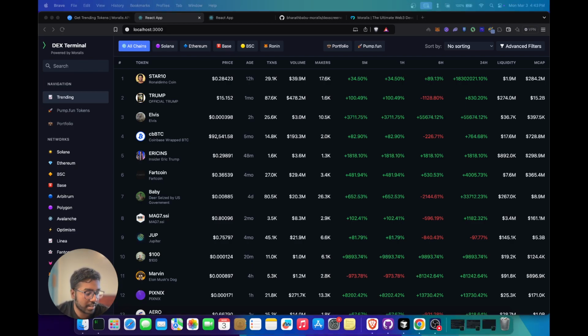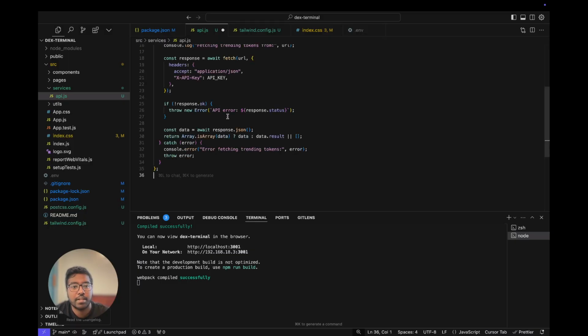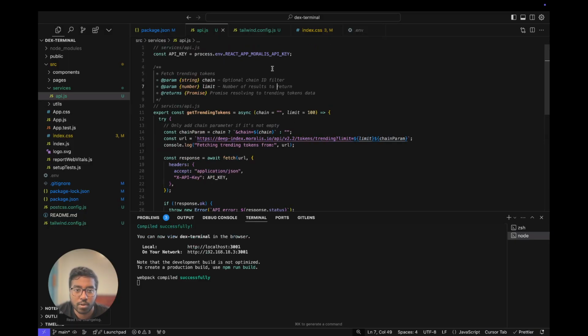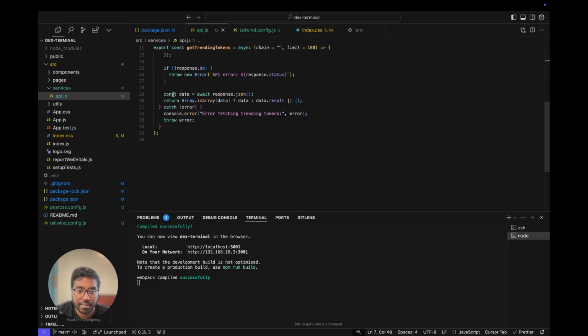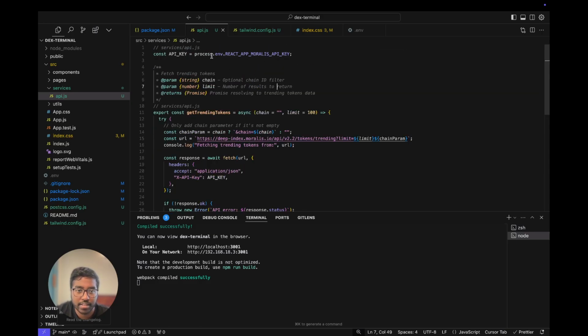I'm just going to open this up on my editor as well. All right, so there we go. I've gotten the trending tokens, and with this, I'm just going to put this into services. There you go. As you can see right here, this is the function that's going to fetch the trending tokens. Since we're using Cursor, it's already done a lot of the comments and stuff for us, which is really useful.